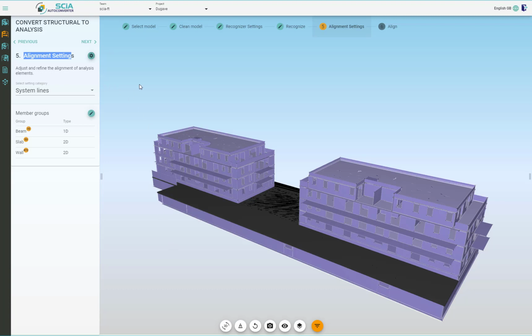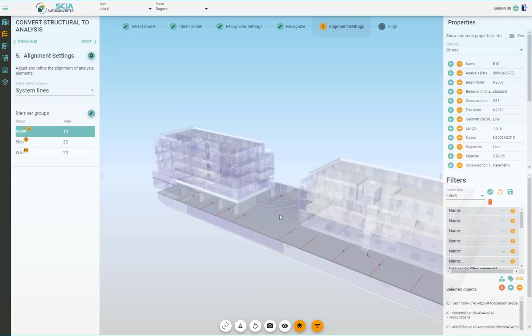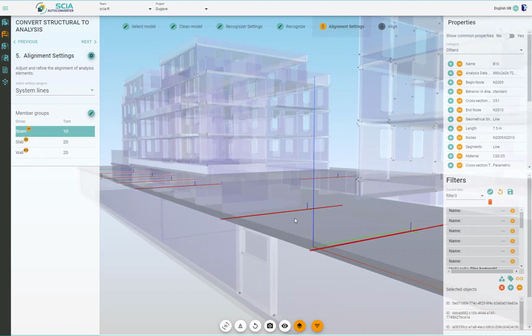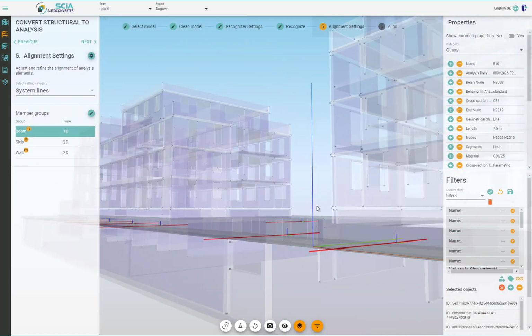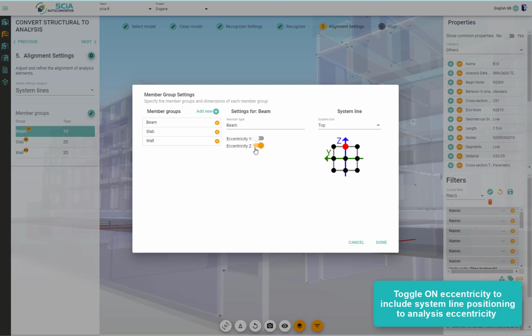Another thing you can do in the alignment settings is the system line positioning. I will demonstrate that on a beam group. I can decide if the alignment should keep the beam in the center of gravity or if it should be moved to one of the surfaces, for example to the top. And if I would like to, I can include that eccentricity also in the analysis model. It means that such a beam that has moved to the top and had the eccentricity turned on will have a value for the eccentricity to be calculated, and it will affect the internal forces.